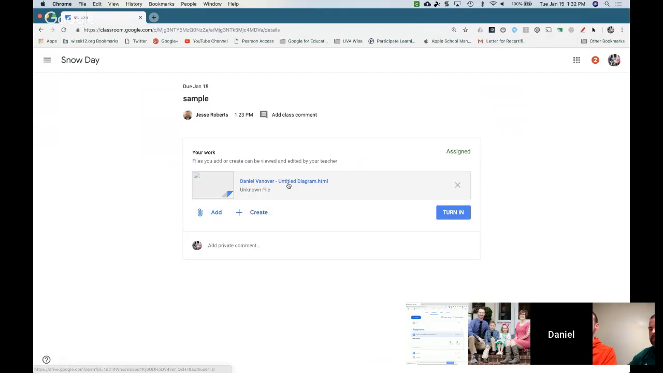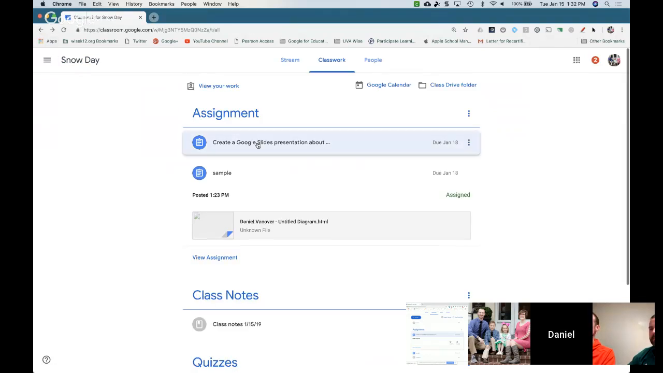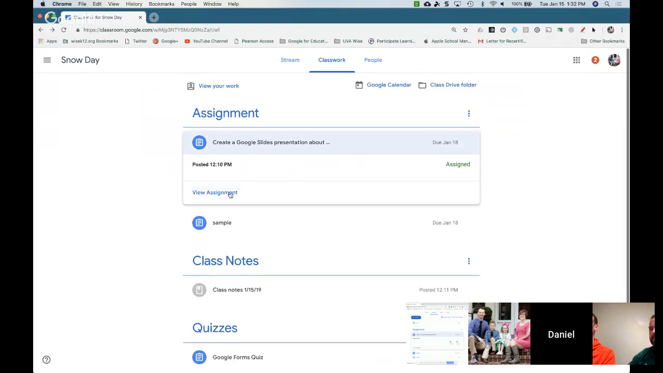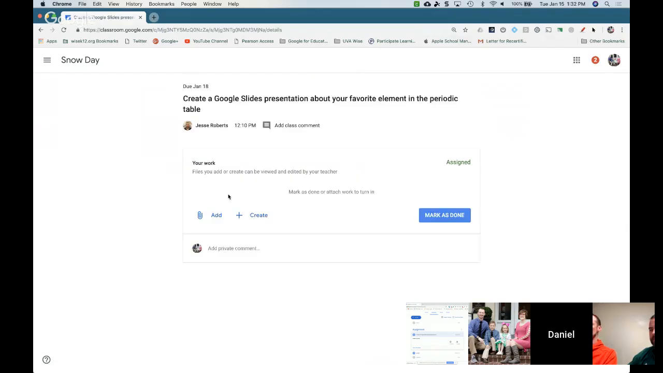So you see, it's already created a copy for me. It's put my name on it. So I could open that up and start working on that file if I wanted to. I want to go back, though, where I have to create that content. So I'm going to go into this assignment, click on View Assignment. And now I could either add it from my computer or from my Google Drive.